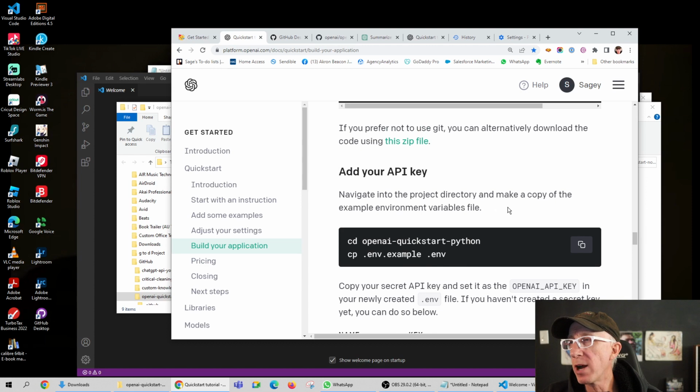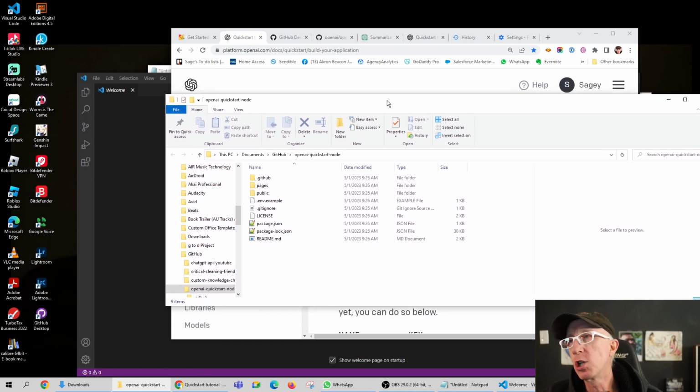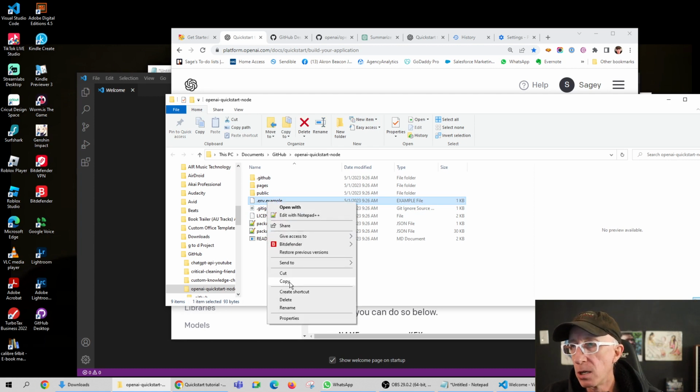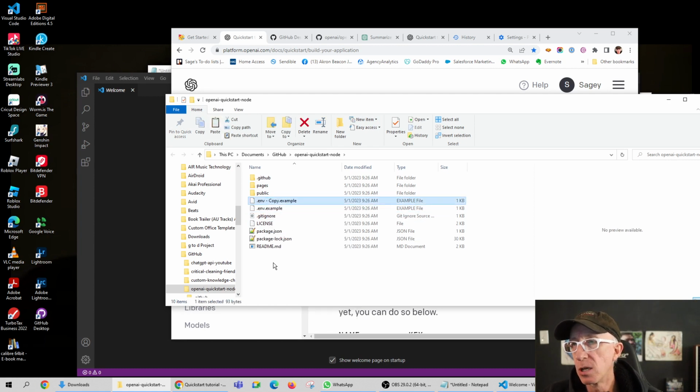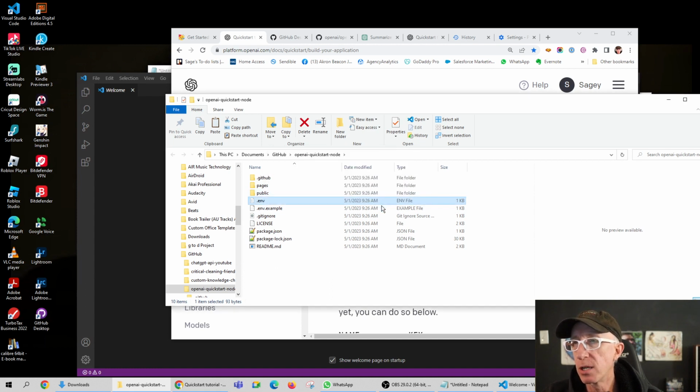Navigate into the project directory and make a copy of the example environment. Now, when you watch some videos, they're going to be like, open up this command line, open up that command line. No, don't do any of that. Take this, go into your folder, click copy, click paste, okay? And then get rid of this extra stuff. Just get rid of it. You need a .env. Yes, I want to change it. Okay, good. Now double click that.